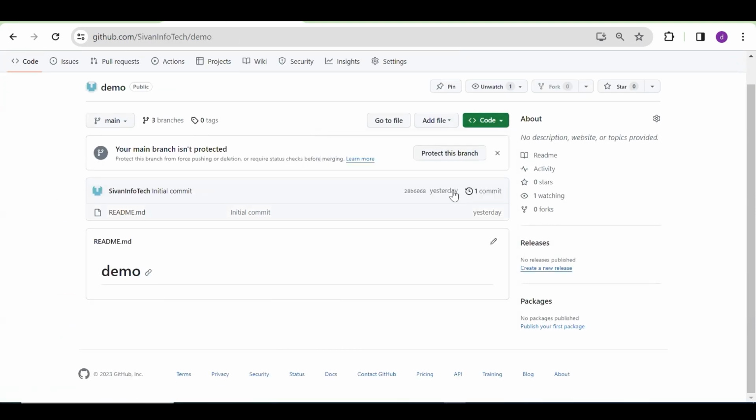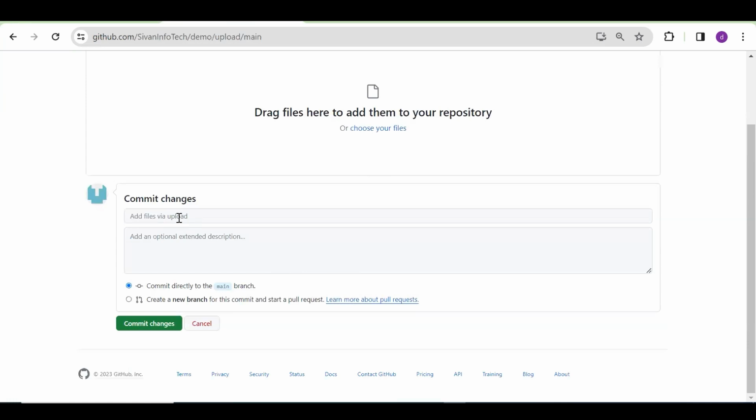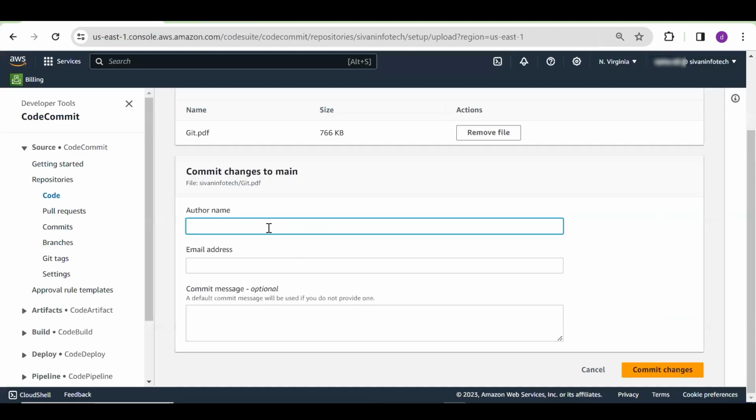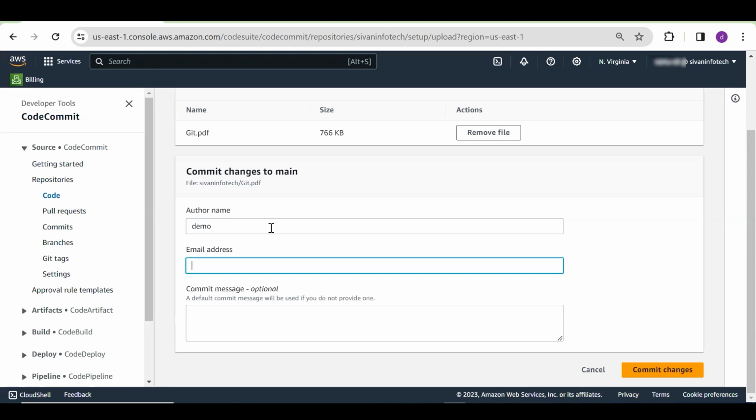Here you can see, whenever you are uploading, add files, upload file, commit changes, add an optional description. We give a message. In the CLI we give git commit -m, and -m takes the message. So here we just add it in the option, like execution commit changes. Here we need to give the name. Author name, now demo. Email address is not required, I think. We'll see.